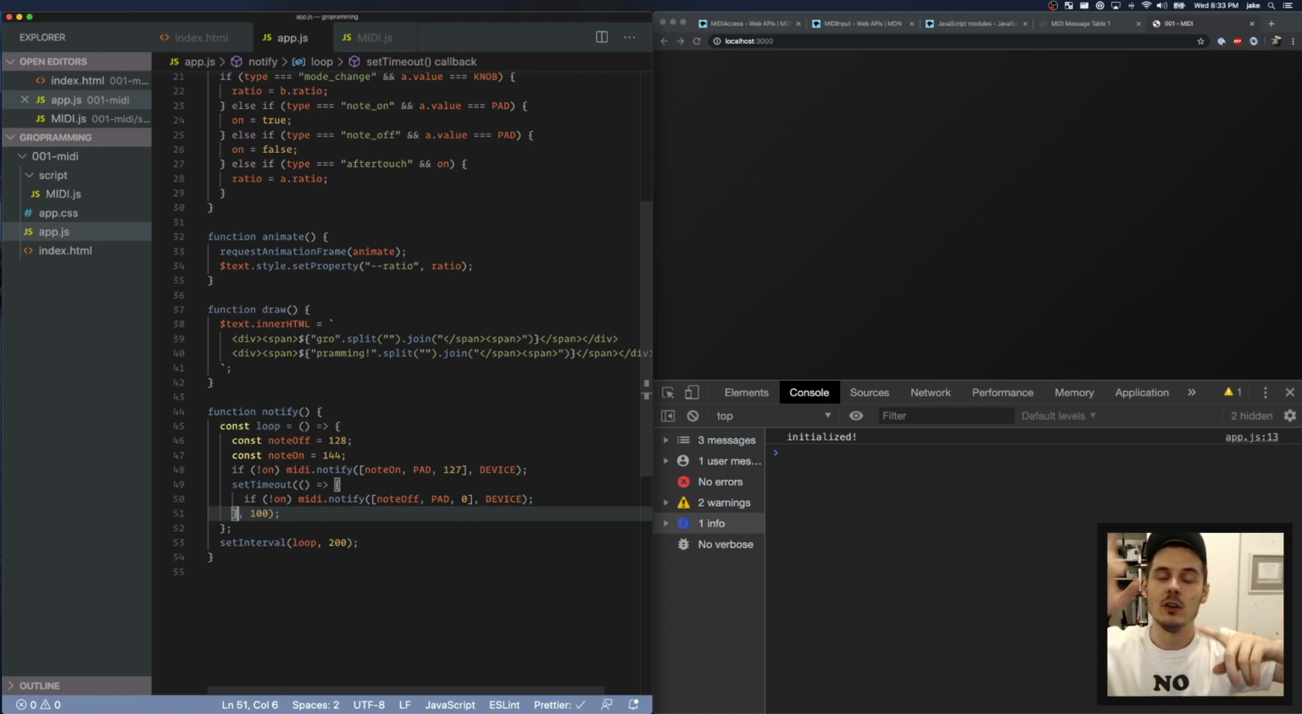Otherwise, it'll go on, I press, then the scheduled off happens while I'm holding it down. We don't want that to happen. We want to check if I'm holding it at that point. So we check it again right here, inside of the function that's set timeout.